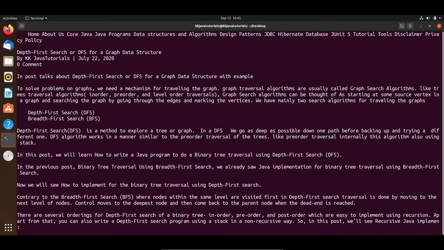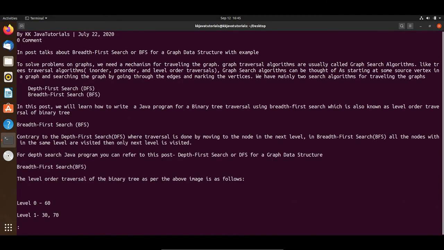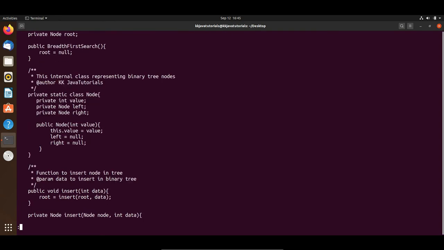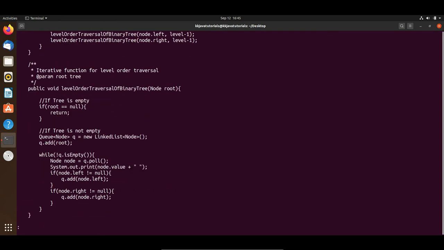If you want to move page by page, you have Page Down. You can press Page Down and move page by page. If you want to go up by page, you can press Page Up. So this is the basic functionality.